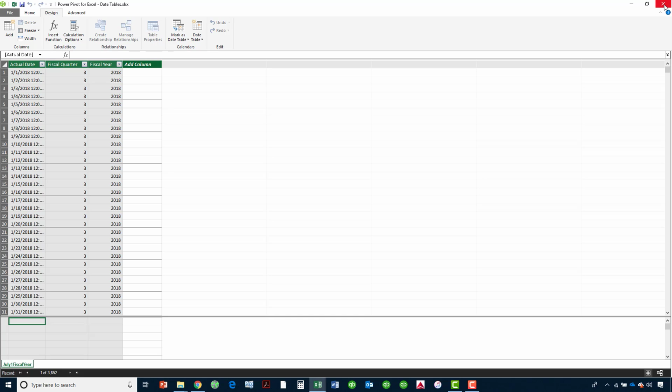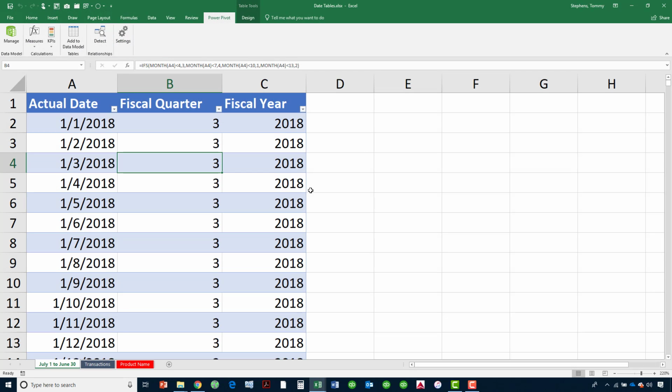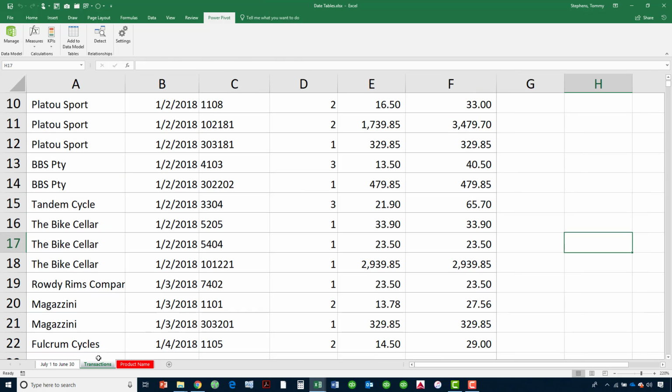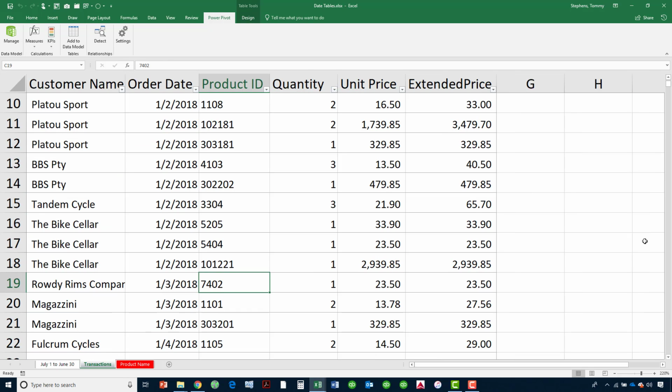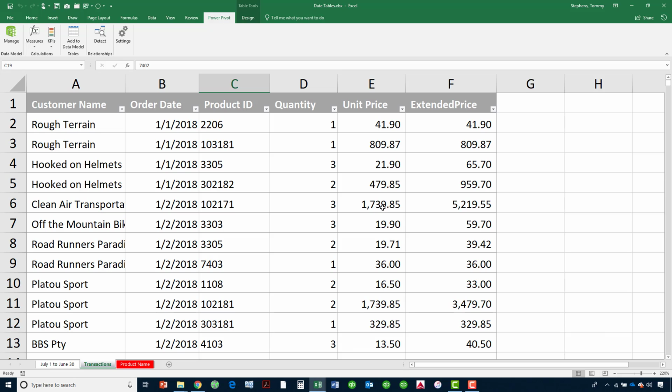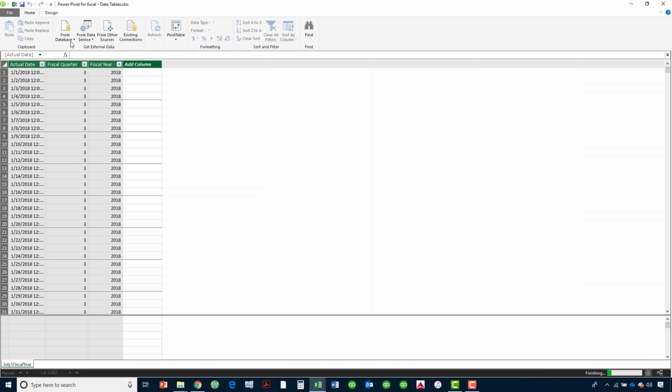Let's close that Power Pivot window for just a moment. Let's go back to our normal Excel spreadsheet, and as you can see, I have some transactional data here. And what I want to do is take this transactional data and also add that to the data model inside Power Pivot.